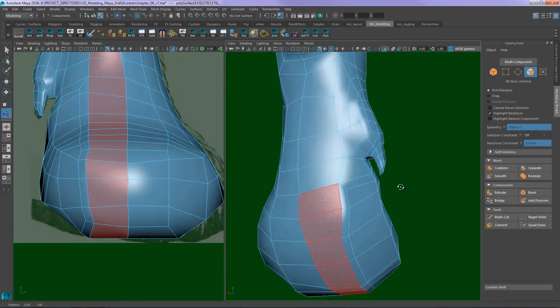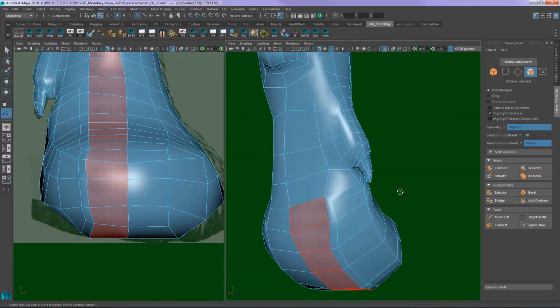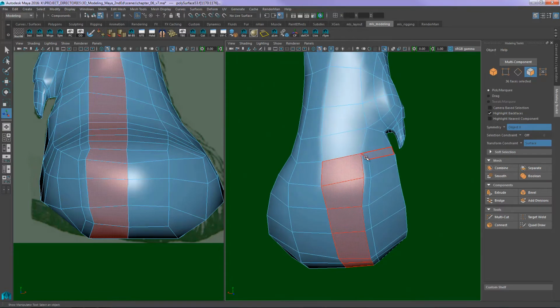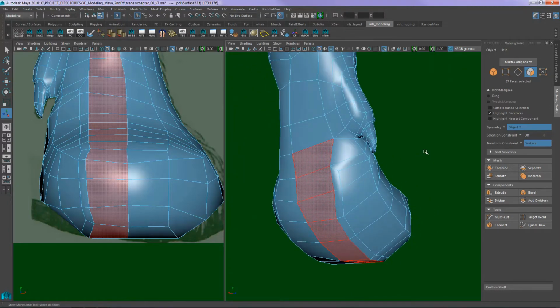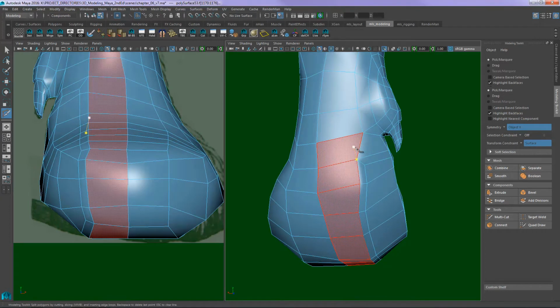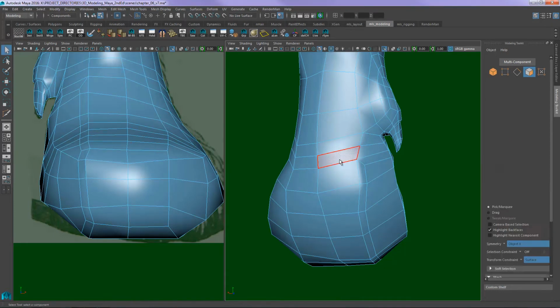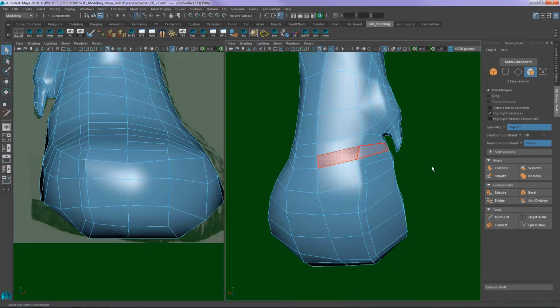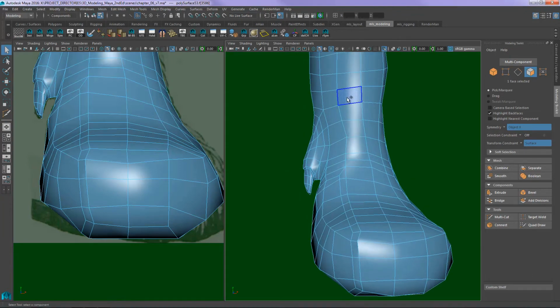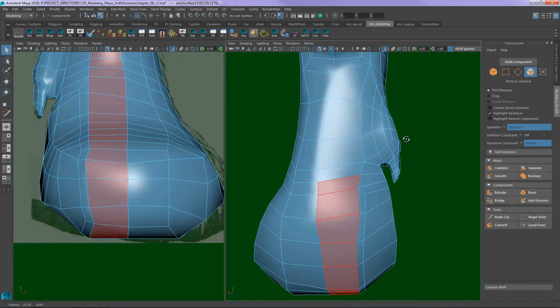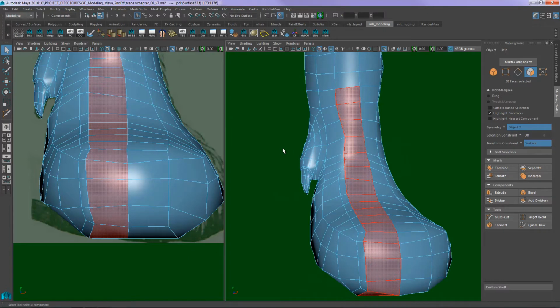Okay, problem here. My side toe I extruded to here, but based on what I just described, we would need to split to here. What do we do? We insert an edge loop. Control middle click. Now we have the proper separation. Go back to polygon. Shift double click. Get the range. Perform the extrusion.